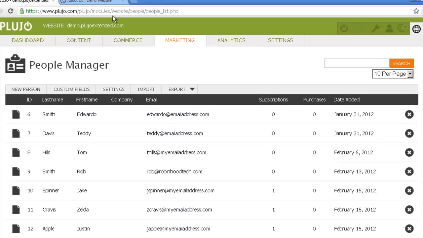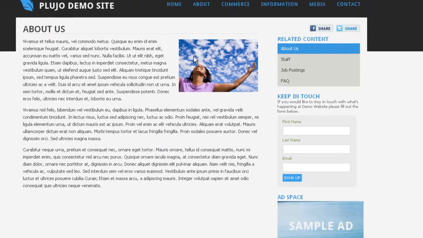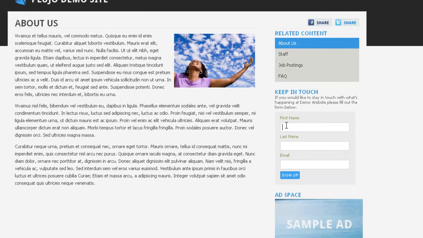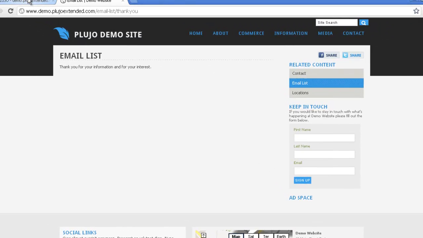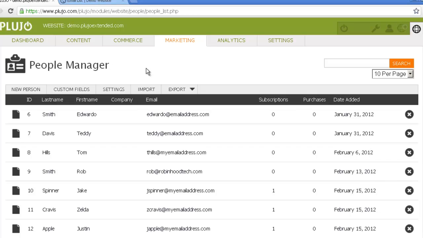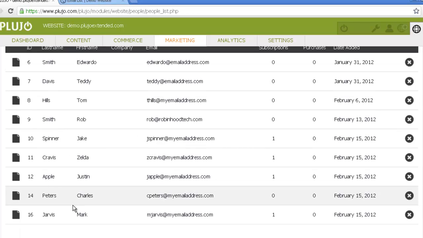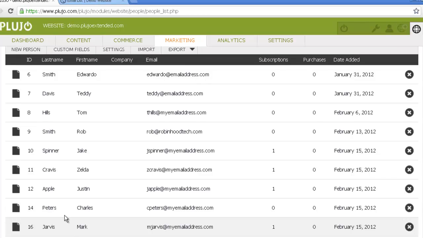For example, if we look on this demo website, there's a newsletter signup. After refreshing the page, we can see our new person has been added to the list. You can see their first and last name, email address, number of subscriptions. In this case, they've subscribed just to the newsletter.